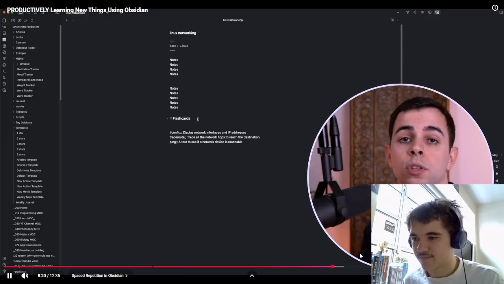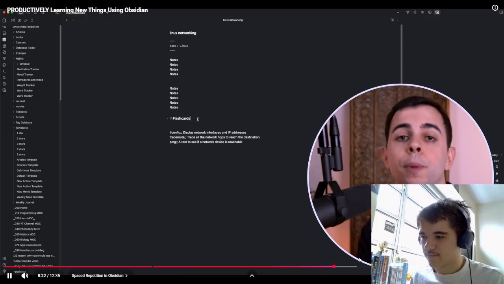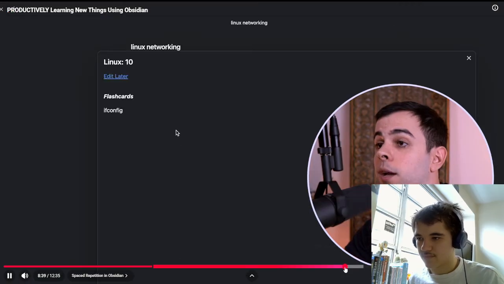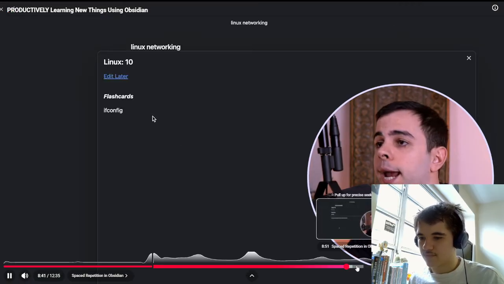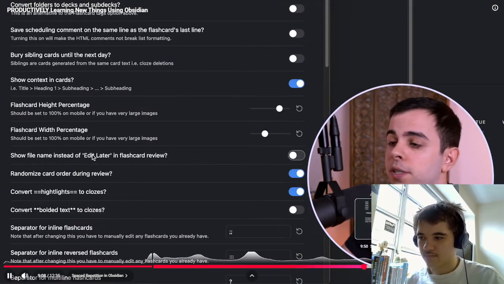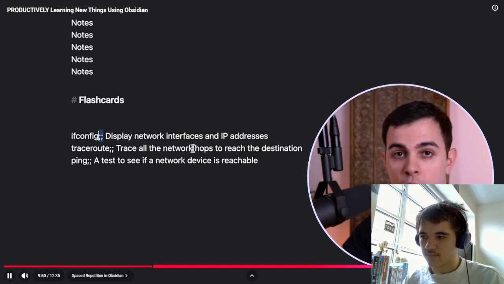And the key reason I do it this way is because a lot of times when I'm reviewing my flashcards, I want more clarification and context on the specific flashcard. And well, that's the first one I have, ifconfig. And let's say you could just come here into the settings, and we have an option here, show file name instead of edit later. So I'm going to talk 2 flashcards per line.